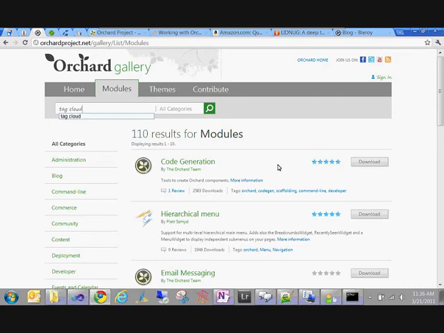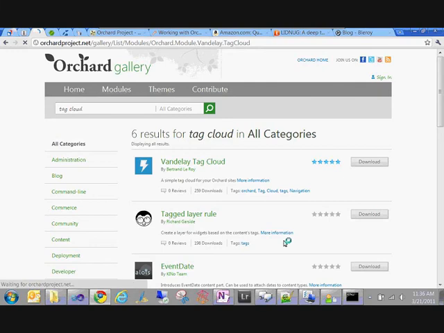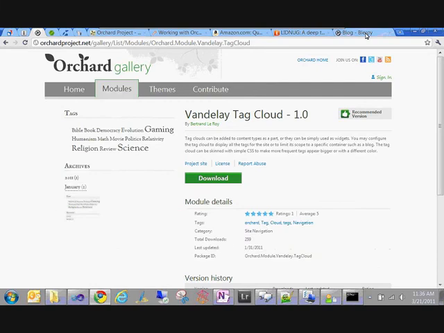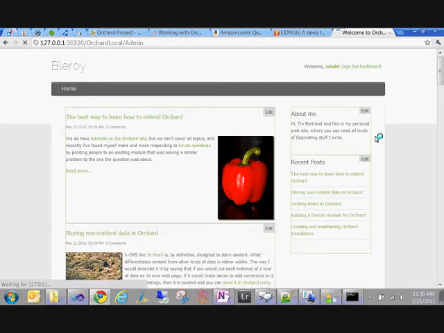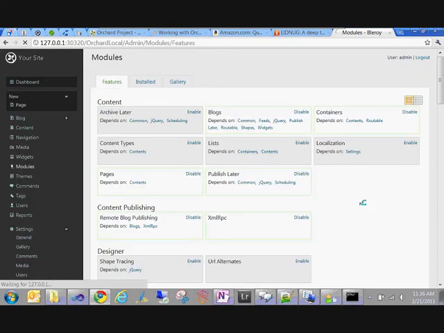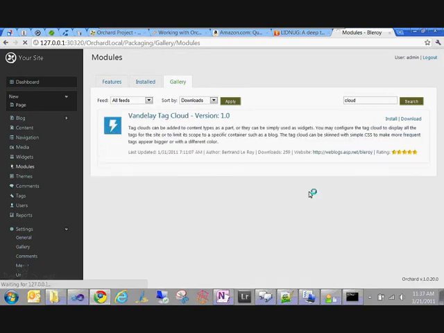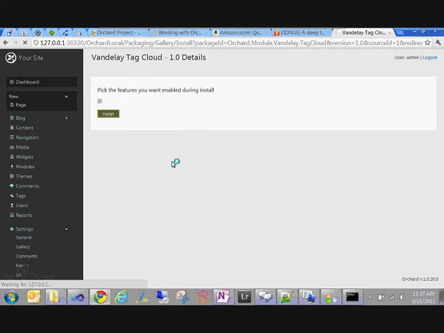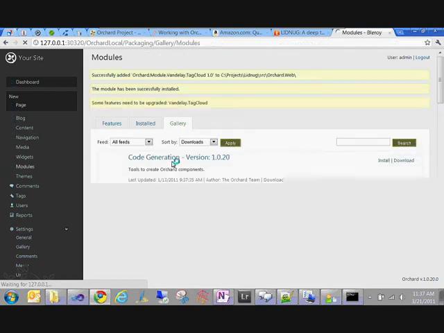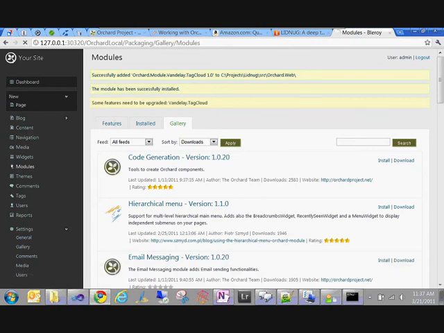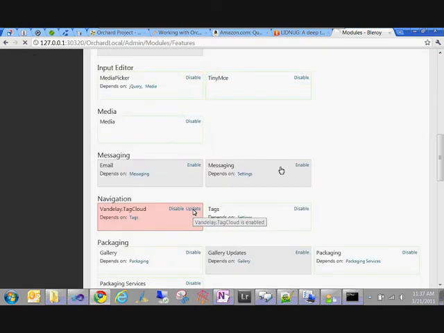So here I want to find the tag cloud. Someone made a tag cloud. Ooh, who's this guy? So I'll just add that. Modules, and again, the module gallery is included in the dashboard. So you can go there. Let's find cloud. There it is. Install. That's a bug that's been fixed. So now it's downloading from the gallery, copying it into my website, and activating the feature. It's been installed. That it needs to be upgraded is a bug that we have already corrected.